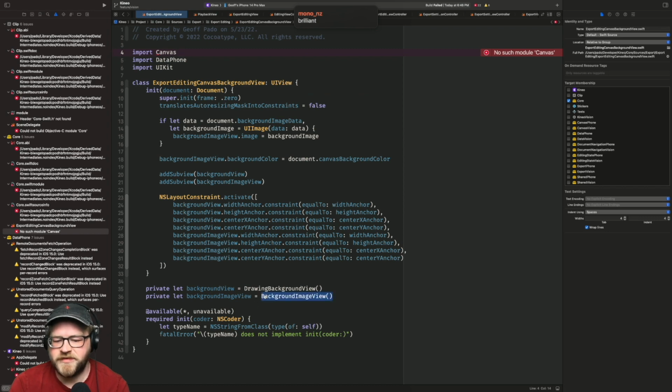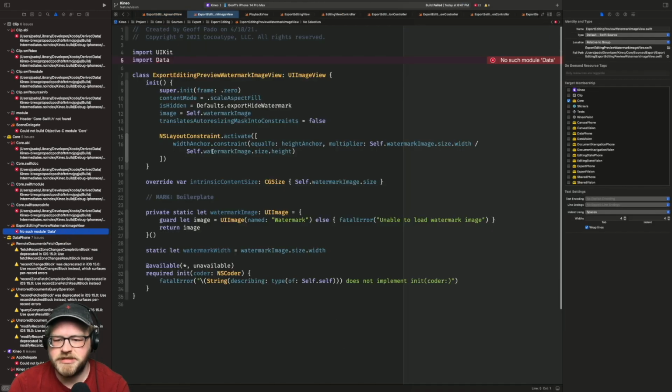Drawing background view definitely lives in Canvas. I'm gonna run into so many problems here.